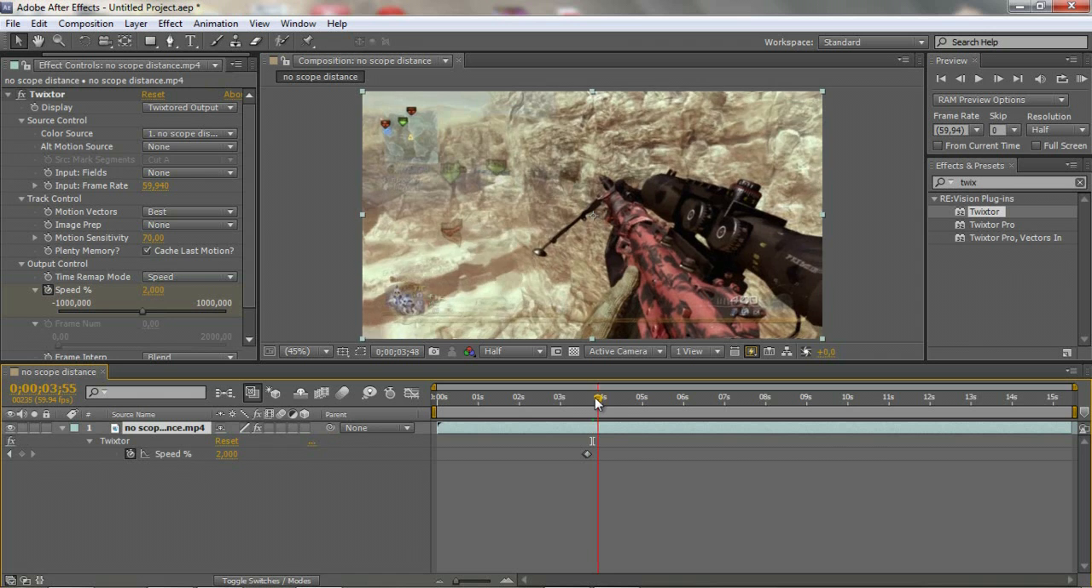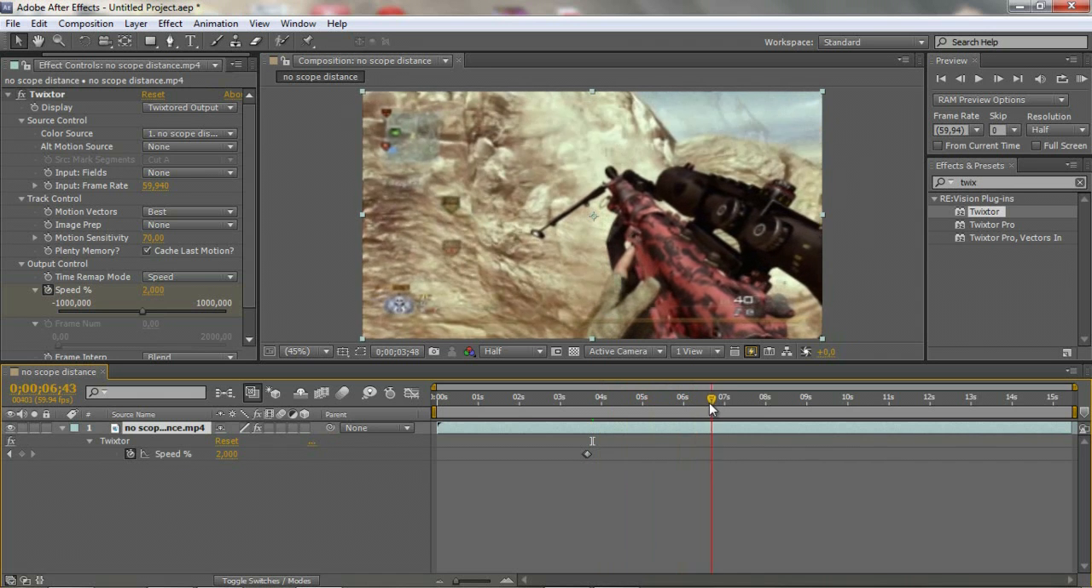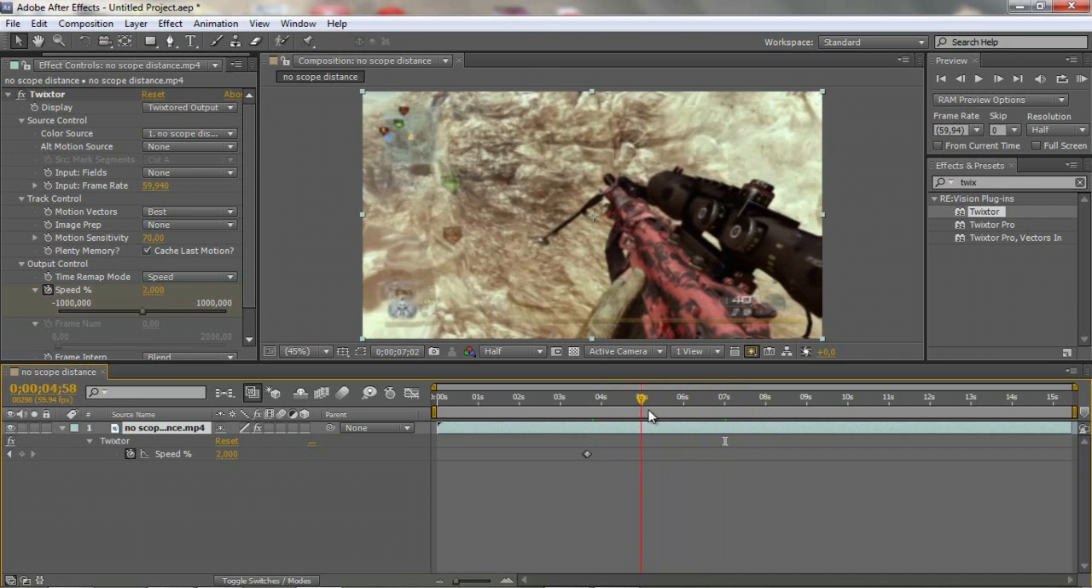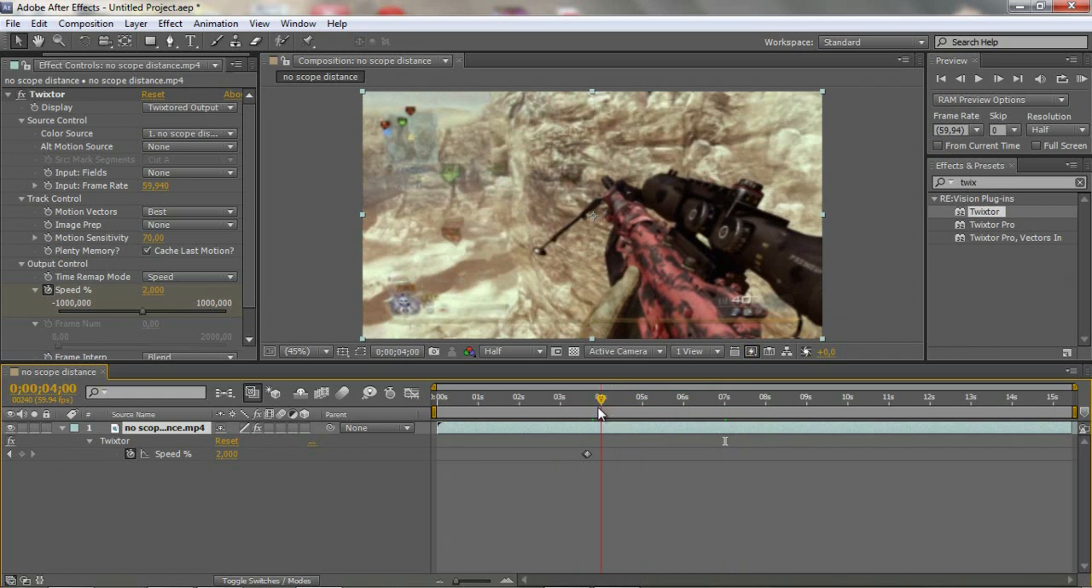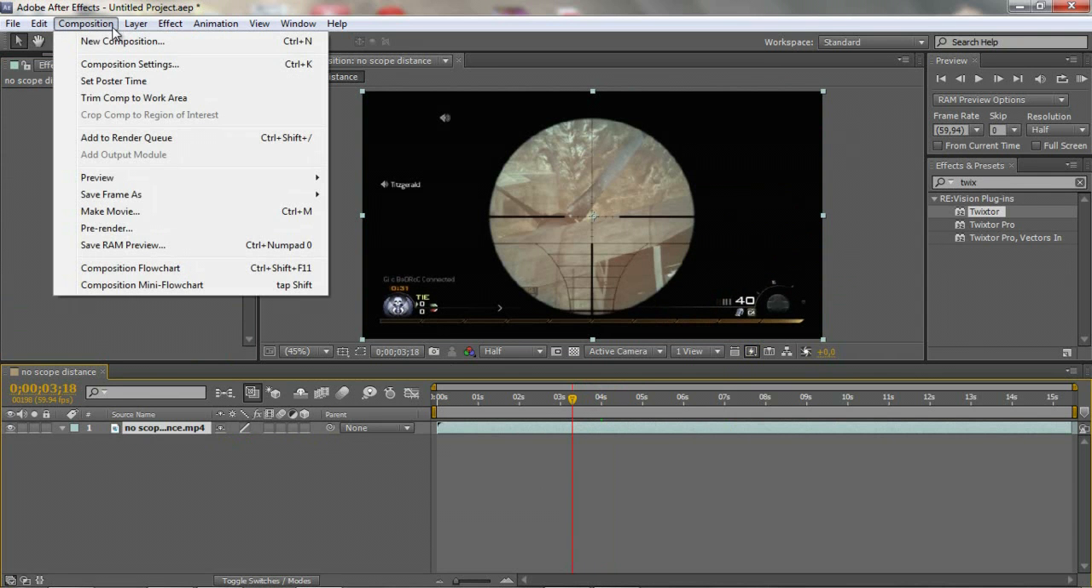Because if you don't have it on a spot where the clip doesn't move, then it's going to be this warpy. So yeah, okay, so I'm just gonna delete my Twixtor here. So yeah, okay, so now my render settings.